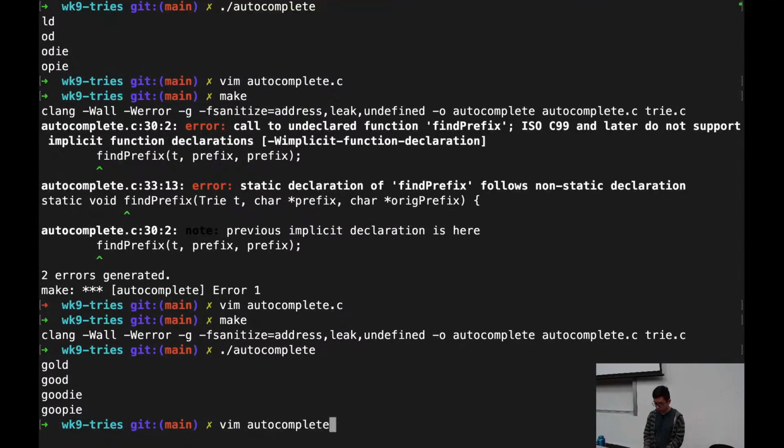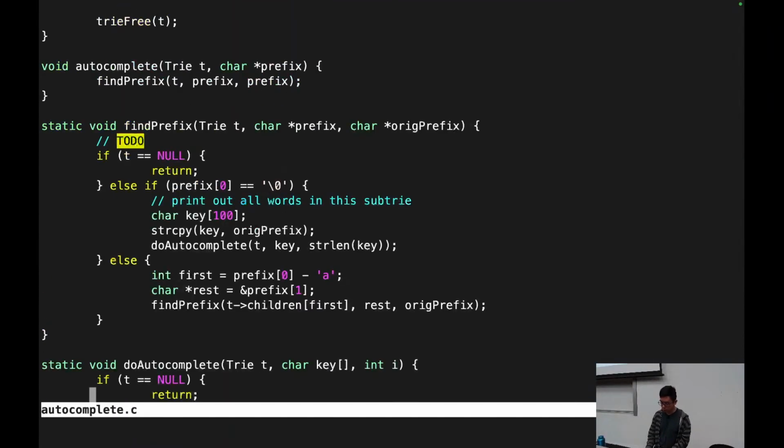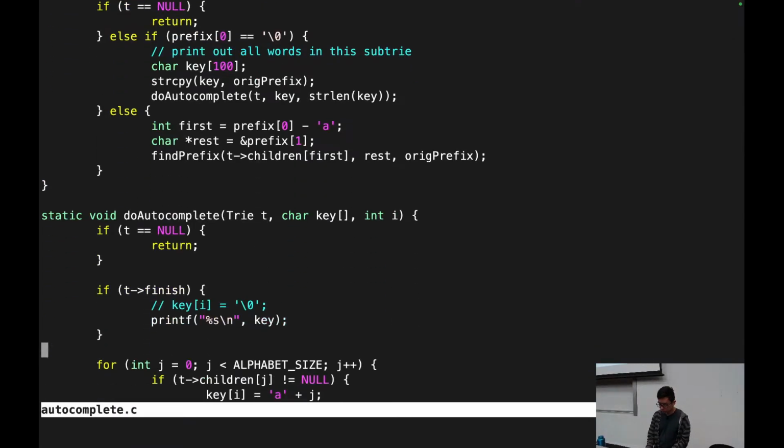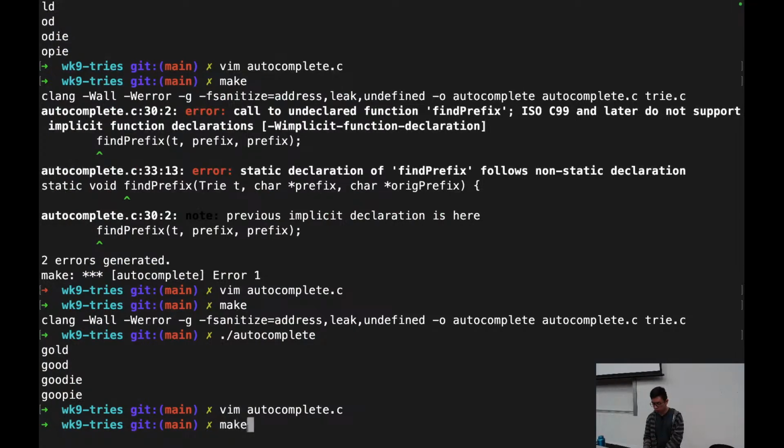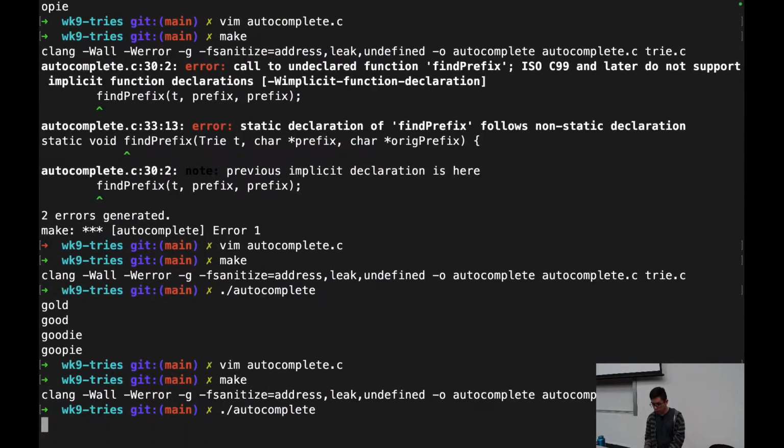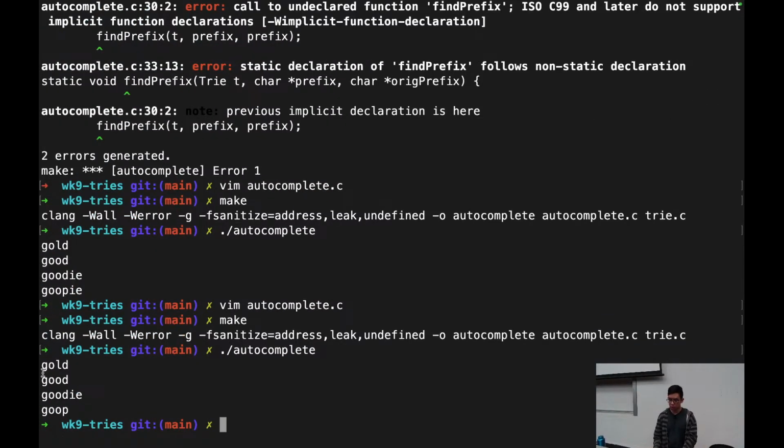So to fix that, we can go back here and uncomment this. Right, so every time we want to print a word, we want to make sure to add a null terminator to the end of it. That way it doesn't print out any extra characters that were added before reaching our current word. All right, so compile and run it. And now we get the words that we wanted, right? Gold, good, goody, and goop. Okay, so there is autocomplete.